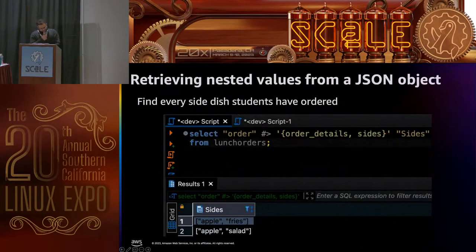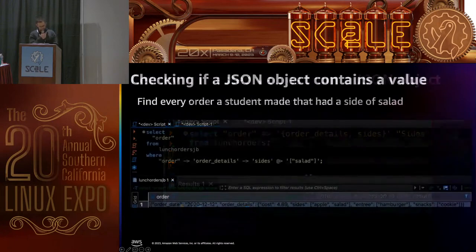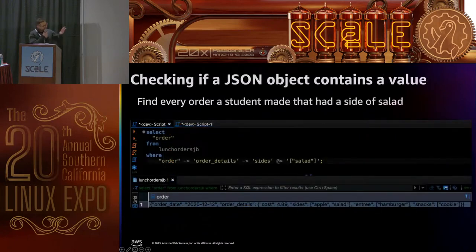The other example is find every side dish students have ordered. Instead of chaining, this is the alternate way to do it, where you can use this ampersand arrow format. This is another operator that you can use to get exactly the same data out, but much easier, right? You don't have to specify multiple chains, because you now don't have to spend that much cost in planning that query. So this is much more efficient, much faster in terms of query execution times, as well as the plan, right? This will be much easier for the optimizer to look at and retrieve.